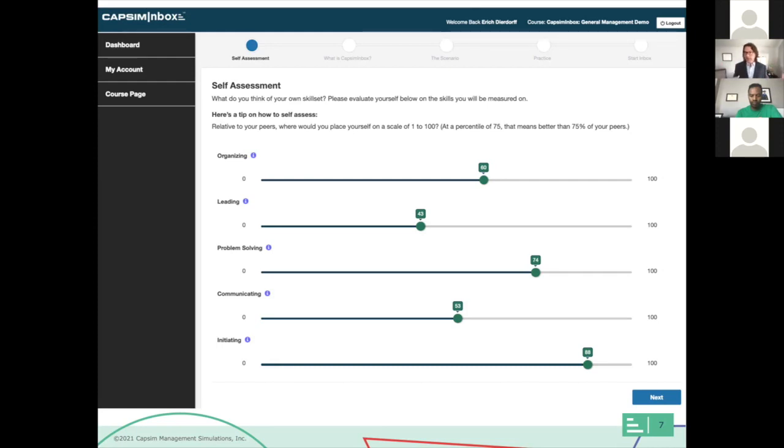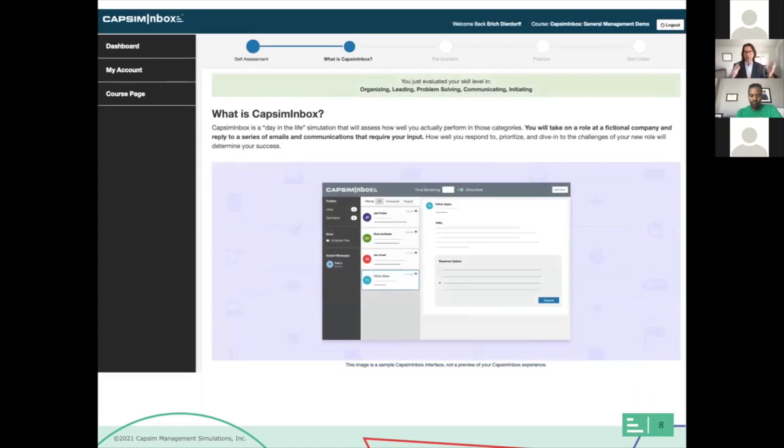And so we capture that very, very quickly. They sort of self-assess relative to their peers. Where do they stand, essentially? It's always the first step. Then they move into a section, as you can see across the top as the dots are moving through the journey. A little bit about what is Inbox.